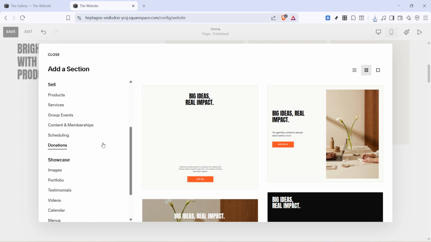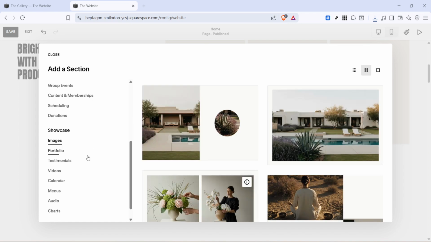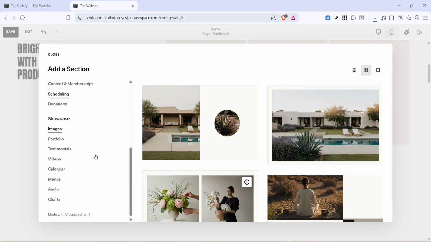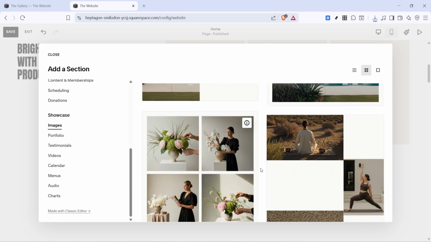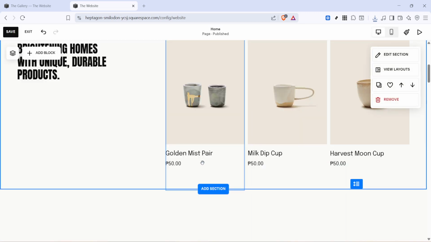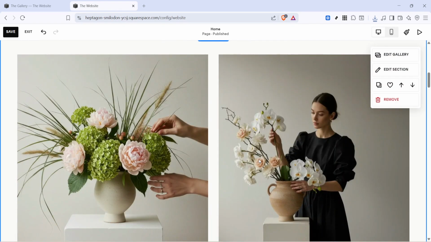Once the section library opens, choose Images. This will show you image-based section layouts that can be used as a starting point for your slider. Next, select a template. At this stage, the exact design is not the most important thing because you'll be able to customize the content and change the gallery behavior afterward. Just choose a layout that fits the general style you want for your page.